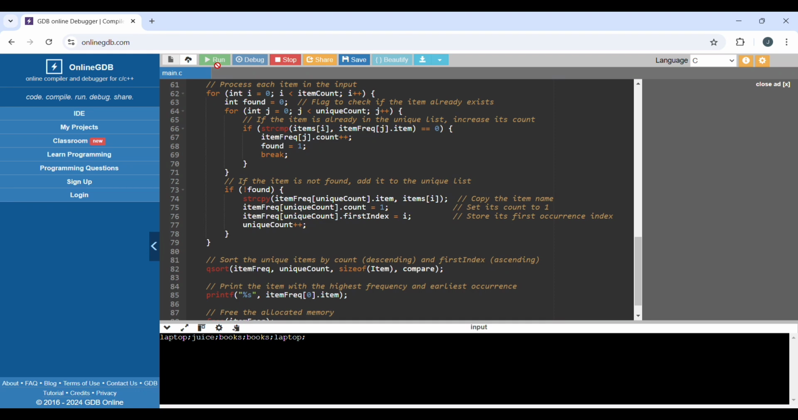Again I'm giving another object, clothes, and now I'm pressing enter. See, here laptop was the first entered object.